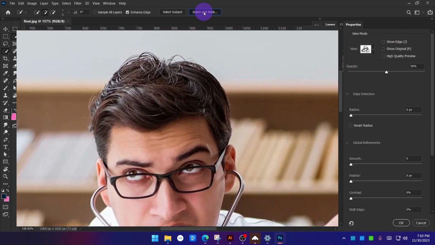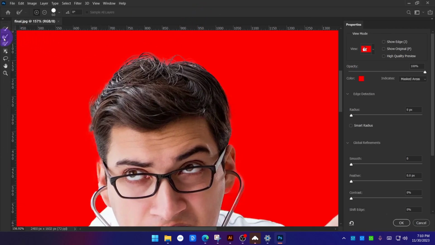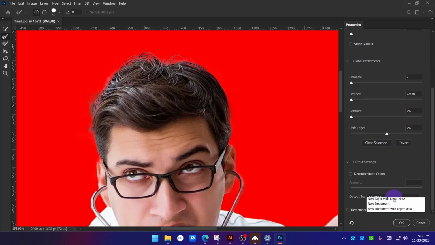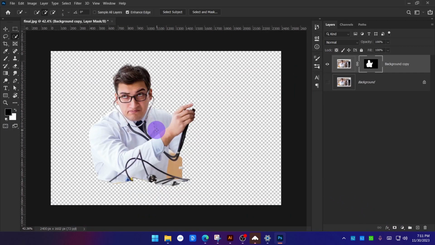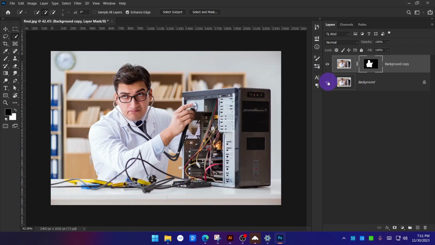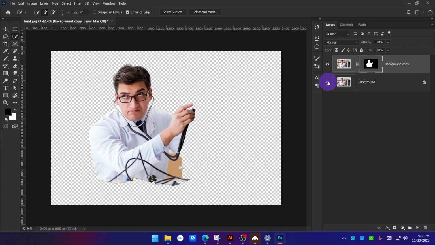Then go to select and mask. Get your refine edge tool, just click and drag on the hair, just like that. It doesn't have to be perfect, and you have to scroll down in here and press new layer with layer mask and press OK. Now we have the transparent version and the final image. So this is exactly what we need, just like this.